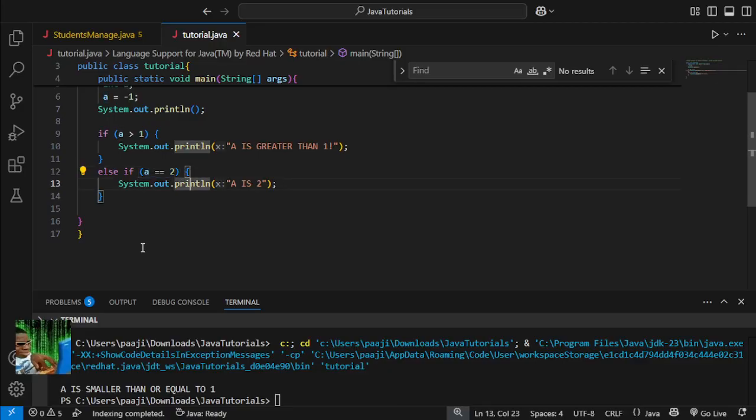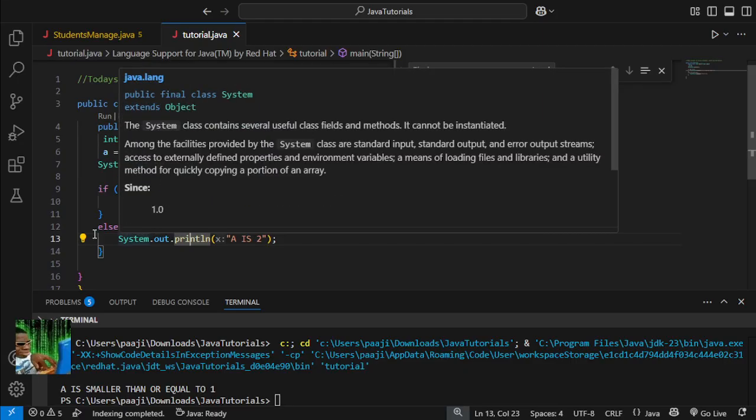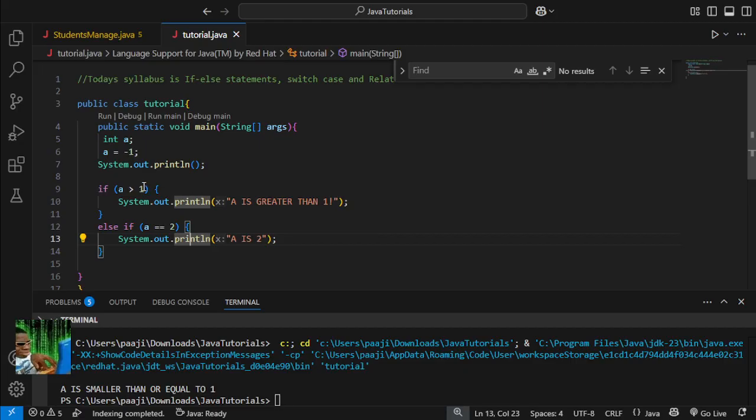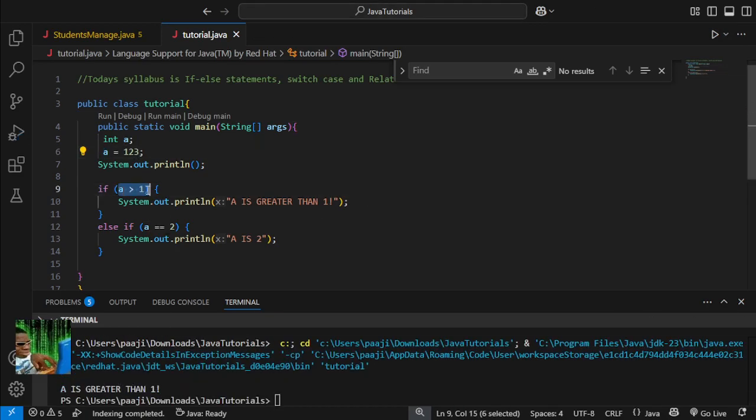Now back to English. So, what does this do? What this basically does is, if a is not greater than 1, then it will check if it is equal to 2. And then if it is, then it will print a is 2. So, let's test it out. So, a is equal to 1, 2, 3. So, this should print a is greater than 1 because this is true.